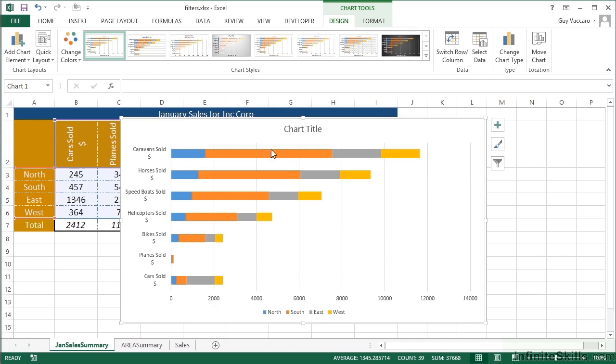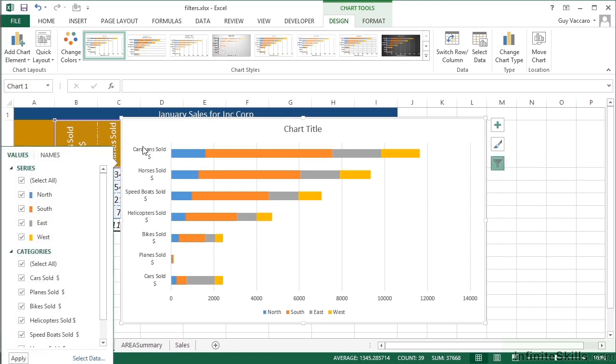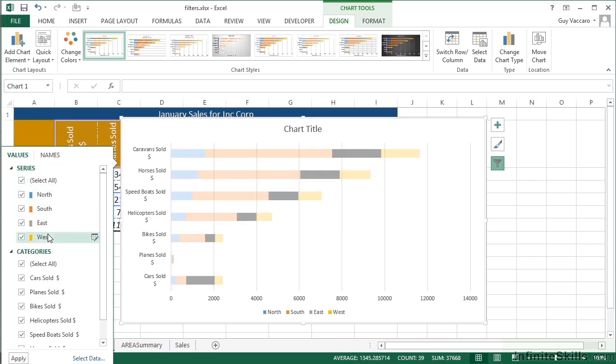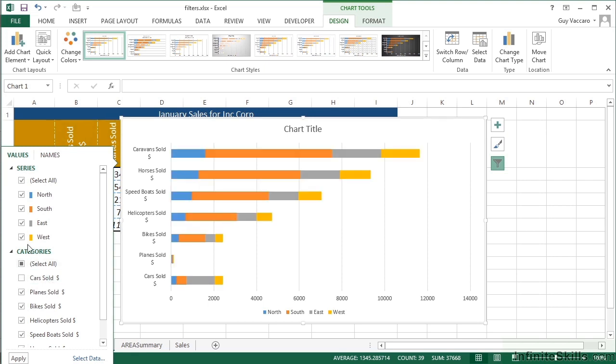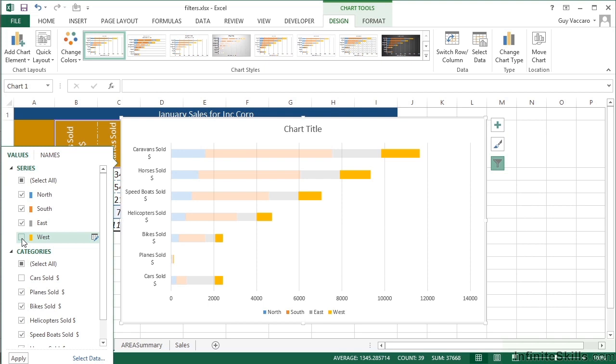If we want to filter out some of this data, what you'll find when you select the chart, so here it is as an object, you simply click on there, there is a filtering icon that appears. We can then click on that filtering icon and find that for this particular chart, we can filter out any one of the regions. So you see that as you hover over them, it highlights that part on the graph, or any one of the categories. So if I didn't actually want to see the cars sold, I could remove the tick from there. And if I'm not interested in the West's data, I can remove the tick from there and then apply.